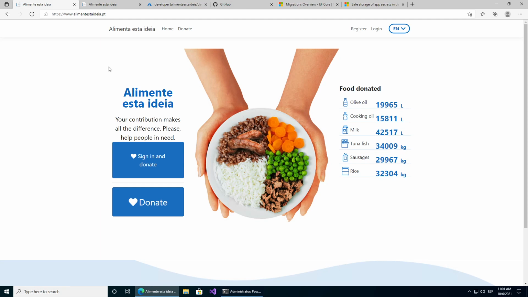So the website, as you can see right here, is a food bank donation website. This is a place where people can come over and make donations of food, and then that food is going to be delivered to the food bank that you selected. As you can see here on the right, we have the actual number of all the food donated so far since the last campaign. There can be olive oil, milk, sausages, rice, and things like that.